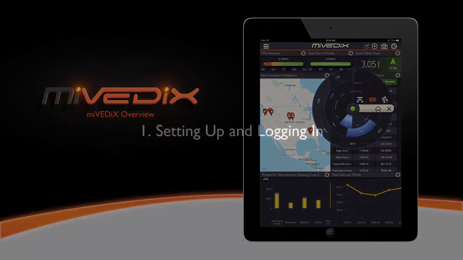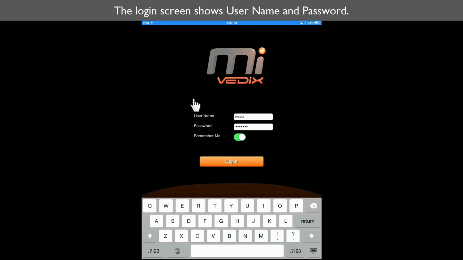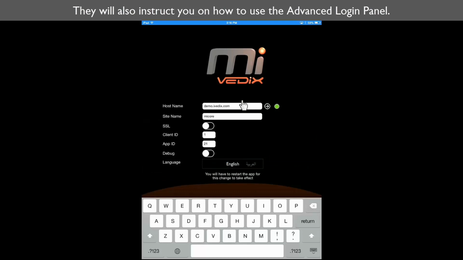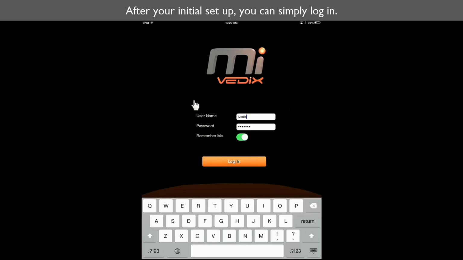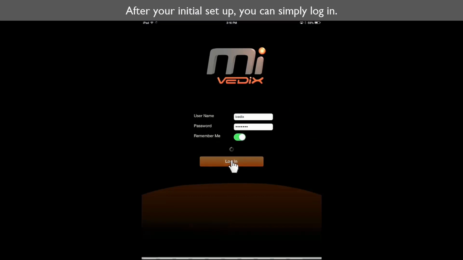iVEDiX Overview. Setting up and logging in. The login screen shows username and password. These are assigned by your system administrator. They will also instruct you on how to use the advanced login panel. Here you have the option to change things such as language. After your initial setup, you can simply log in.